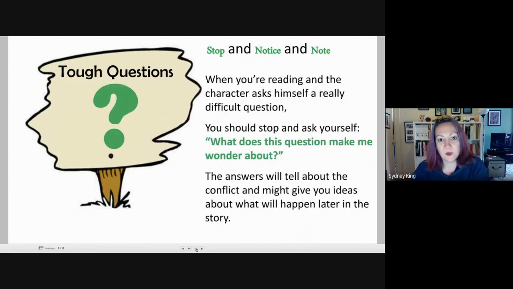Another signpost is what we call a tough question. Sometimes when you're reading and the character asks himself a really difficult question, you need to stop and ask yourself, what does this question make me wonder about? Right? And the answer will tell you about the conflicts and might give you ideas about what will happen later in the story. At one point in chapter 3 of The Hate You Give, Starr is going to ask herself one of these tough questions, and she's going to wonder if she has it in her to be like a whistleblower or someone who speaks truth to power. So look for that moment and know that it's a tough question, and then ask yourself, what does this question make me wonder about?